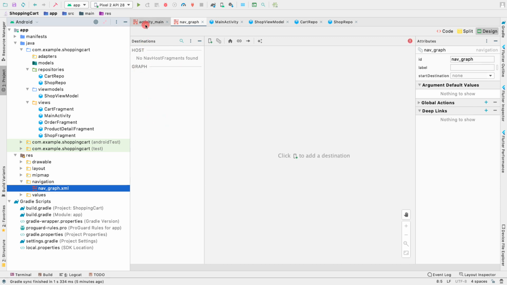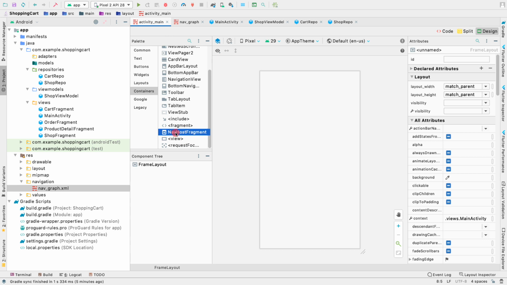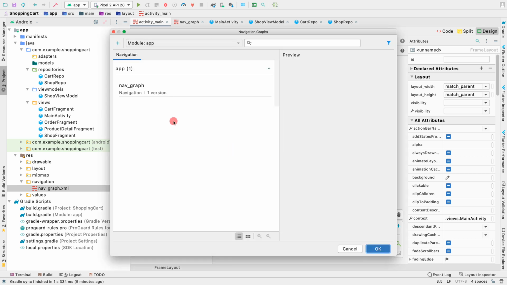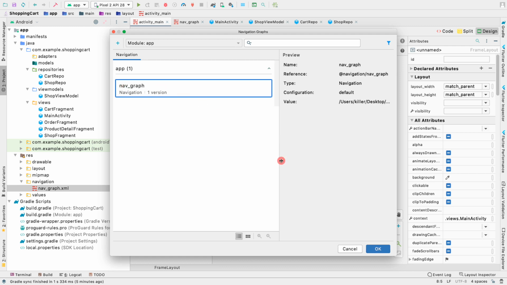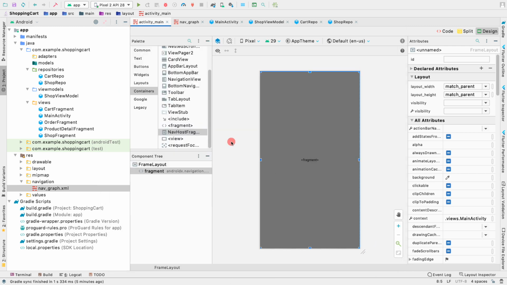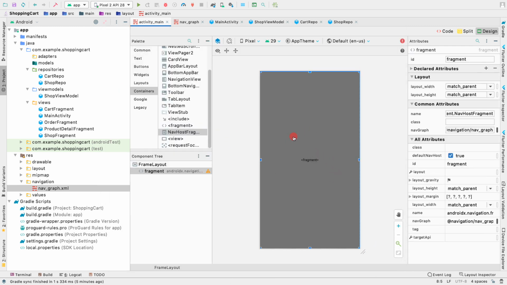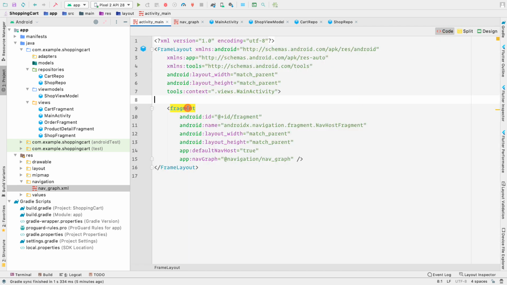Now let's go to the activity main.xml, and we want to add this nav graph to our nav host fragment. This time we'll drag our nav host fragment here, and now we see that we have our nav graph available. Let's select it and click on OK. So we see that our nav host fragment is here, and if we go to the code, we see that the ID of the nav host fragment is fragment.